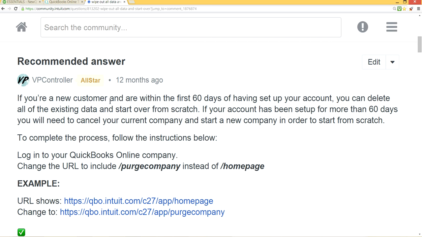If you are a new customer and are within the 60 days of having set up your account, you can delete all of the existing data and start over from scratch. If your account has been set up more than 60 days, you will need to cancel your current company and start a new company in order to start from scratch. So we opened the account today, and you are good for 60 days. If you want to kick around and do the testing, you can wipe out all the data and start over. So you have 60 days to do it.